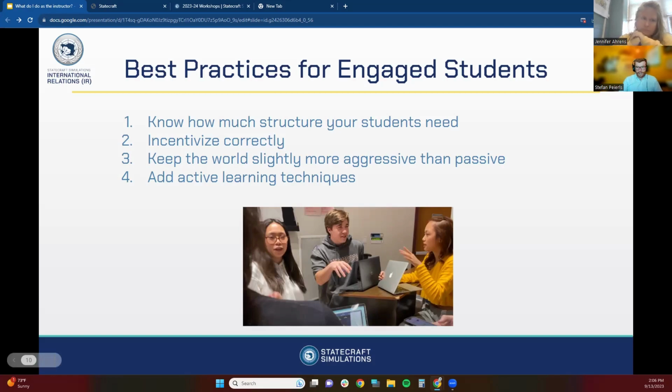And then the active learning techniques. Active learning is something that Dr. Marianne Gallagher, who uses Statecraft and has for 10 years, is an expert on, and she's given a few points to us. The country reflections is a piece that can be extremely helpful.